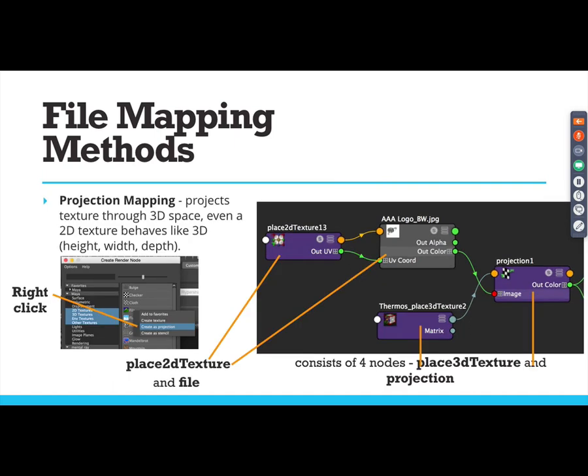Now, in order to be able to put something on an object as a projection, you do not left click on file, you right click. And that brings up this little contextual menu in the hypershade. You right click, choose create as projection, and instead of getting just a file node in a place 2D, you also get a projection and a place 3D, and these control the 2D.